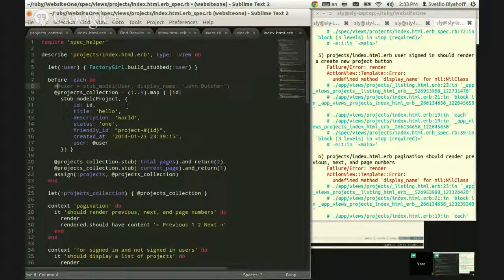Okay. So basically, this is a view spec. So we need something to pass to the view, so it can render it. We can pass just anything, but we can use FactoryGirl for that. So you're doing factory build stubbed. Okay.